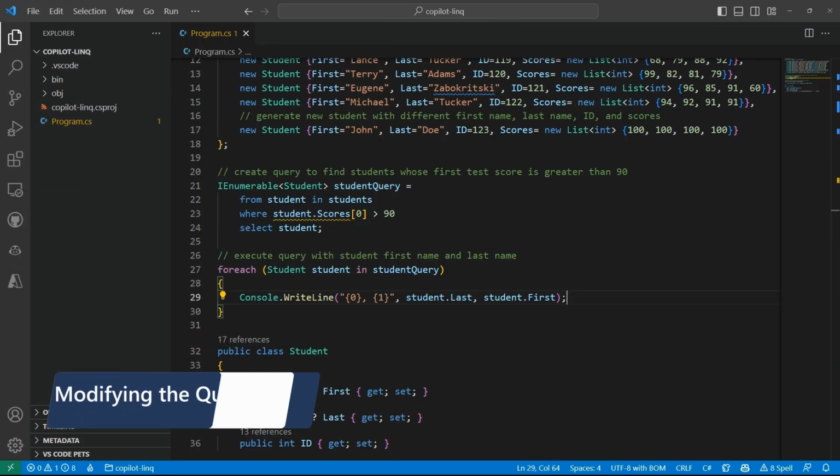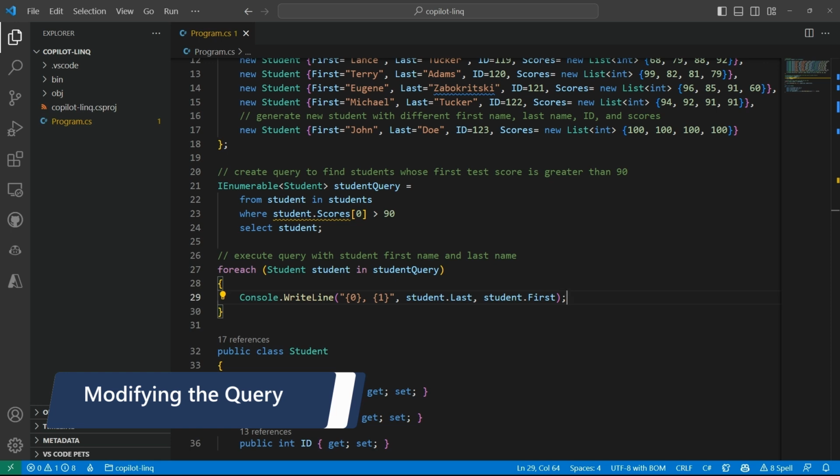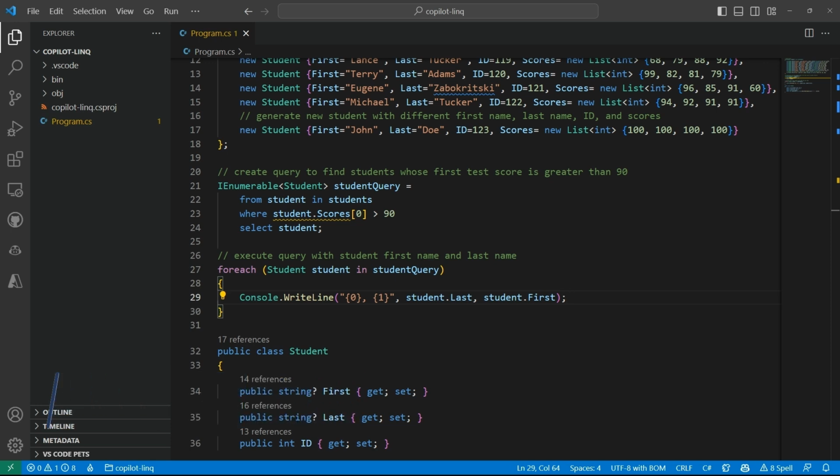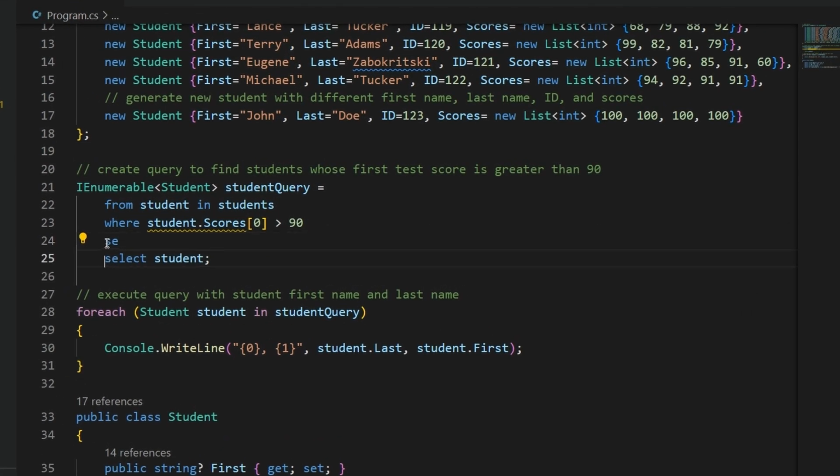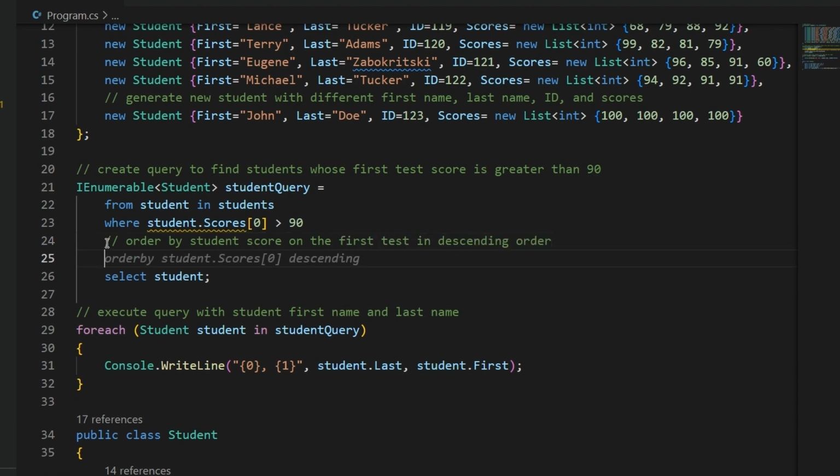Next up, I want to show you how we can modify this query to make the results easier to scan and understand. I want to order the results from highest to lowest score on that first test. And then when we print out all of that information, I want to be able to see the student's name and that score from highest to lowest. I'm going to go into line 24 and tell Copilot to help me with this request. As you can see, Copilot was able to help and gave me the suggestion I'm looking for. So I'm going to accept this.